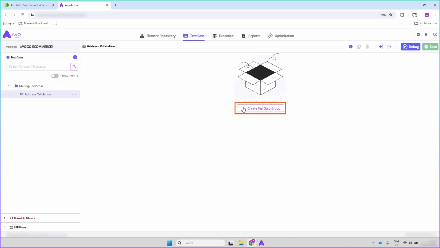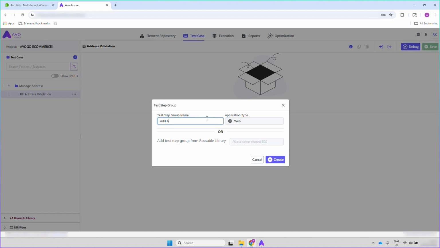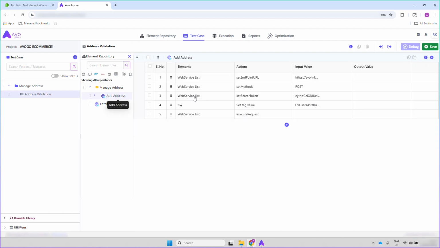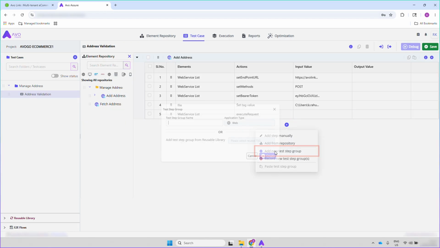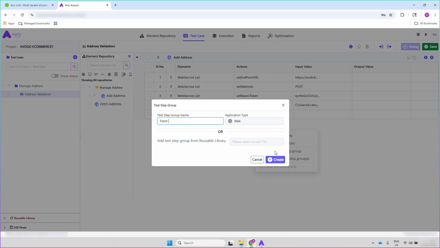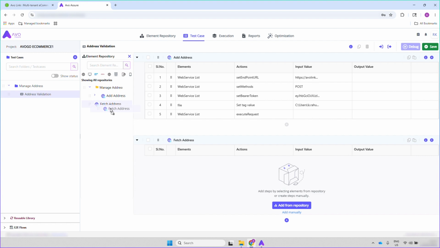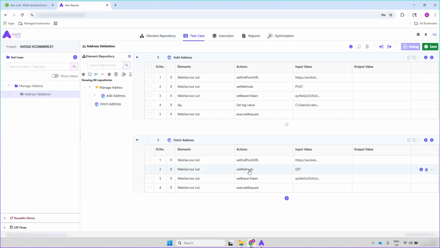Now, I'll create the test step group for application type web services. Now here I will drag and drop the repository and here we can see what are the actions I have performed in element repository has been reflected in test step group. Similarly, I'll create one more test step group. I will name it as fetch address. I'll select the application type as web service. I will again drag and drop the element repository. Now I'll click on save button.